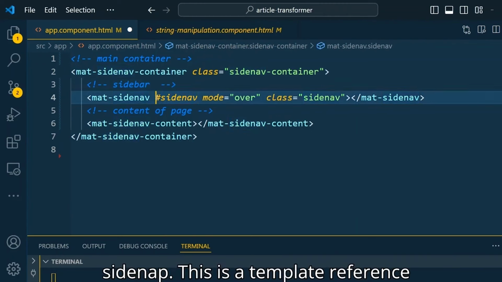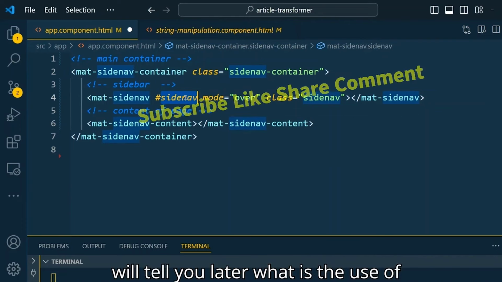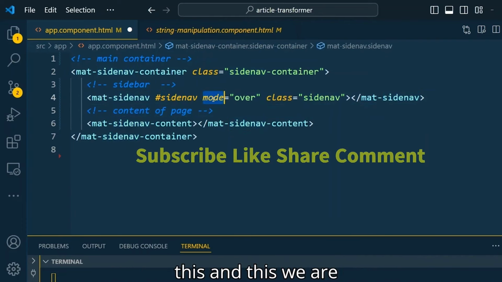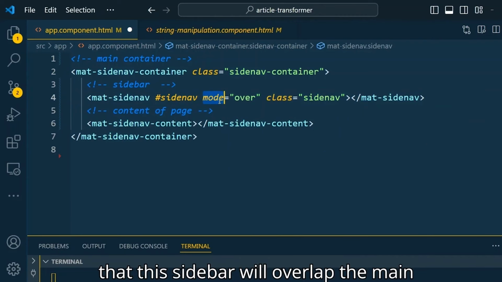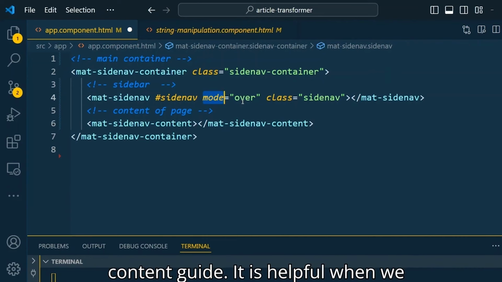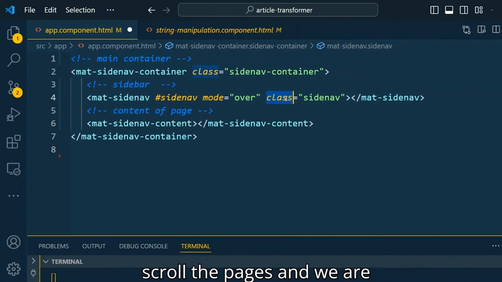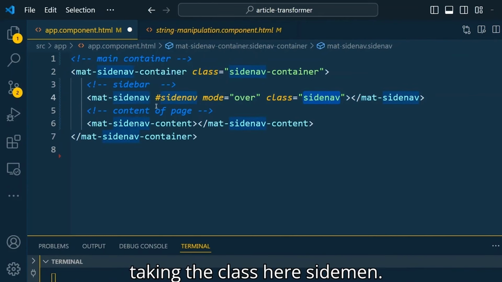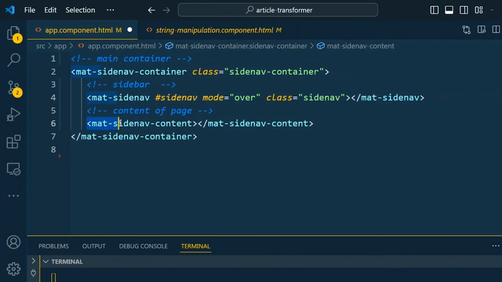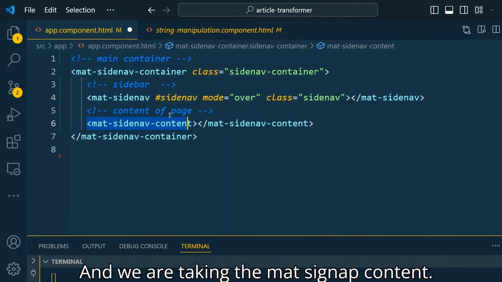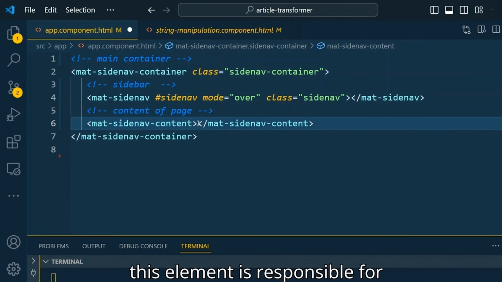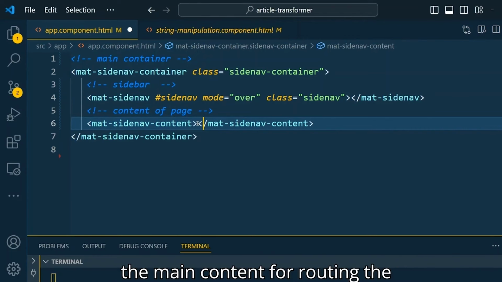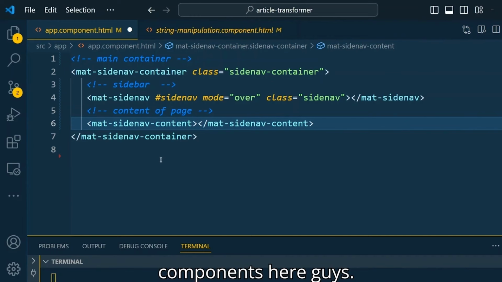Under this element we are taking the sidenav. This is a template reference variable, guys. I will tell you later what the use of this is. And here we are taking the mode as over. It means that this sidebar will overlap the main content, guys. It is helpful when we scroll the pages, and we are taking the class here sidenav, and we are taking the mat-sidenav-content. So this is the content of the page. This element is responsible for the main content for routing the components here, guys.